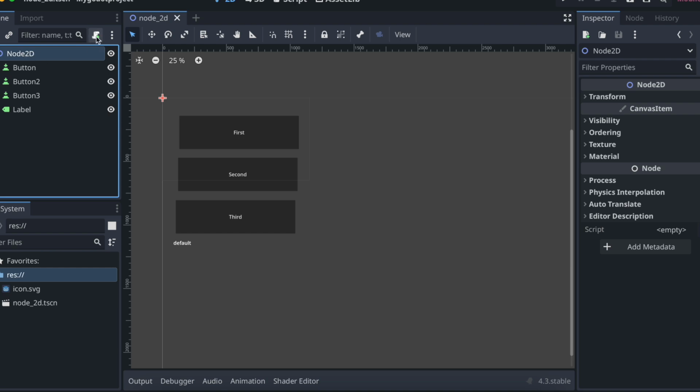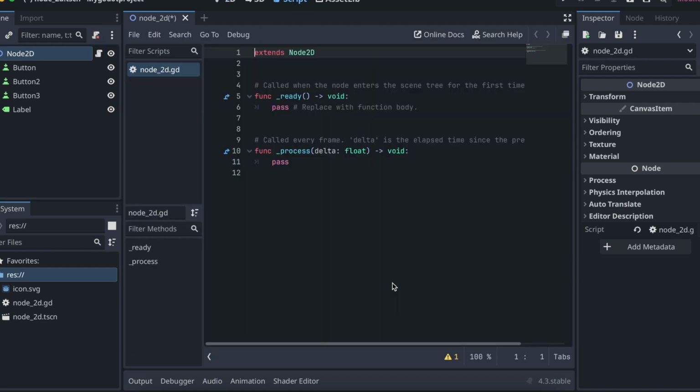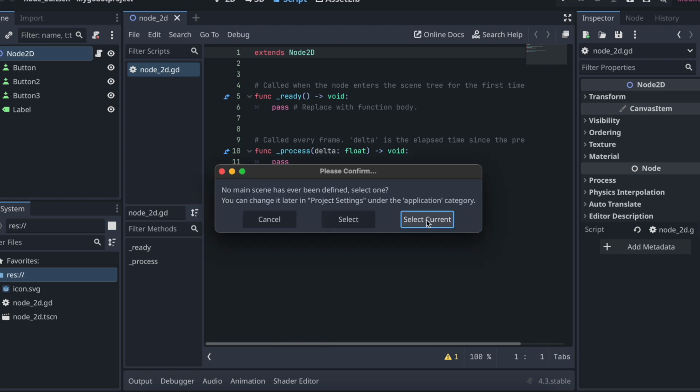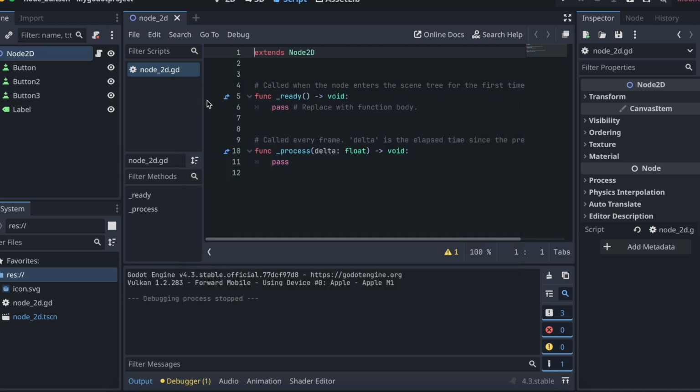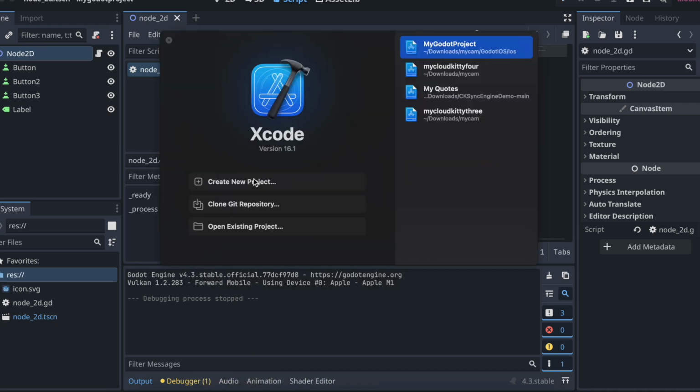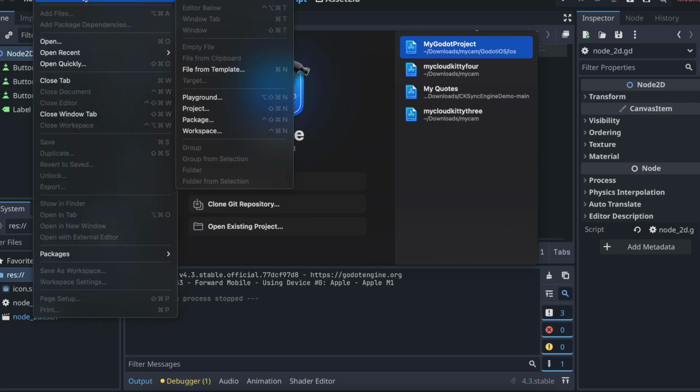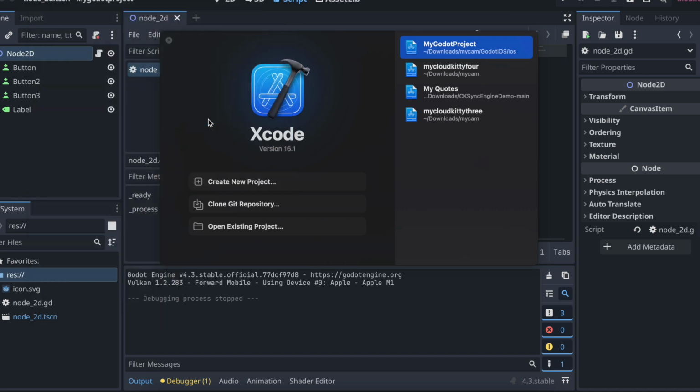Now I'll click on this and attach a script to it as well. I'll click on create, so it has attached a script. I'll click on save. I'll run this application so that our current scene is selected, because it requires an entry point. Okay, so this is also done. I'll close this, then go back to Xcode. Here I'll click on file, new, package.